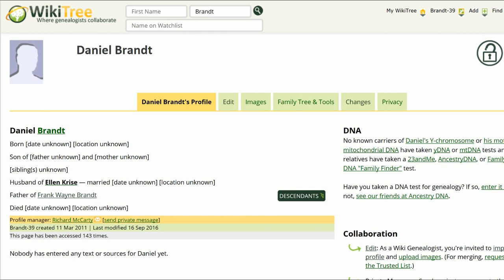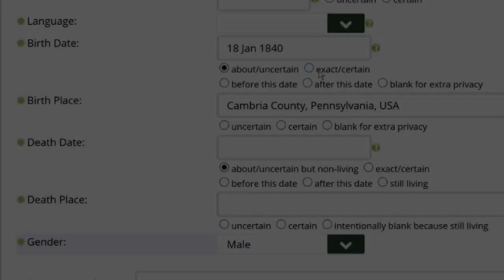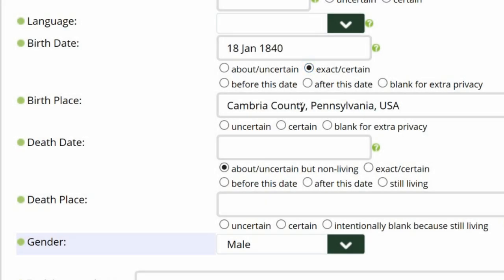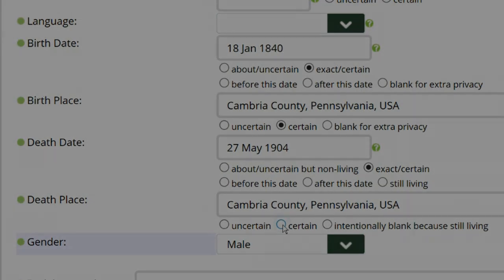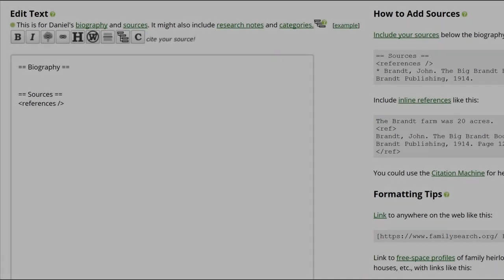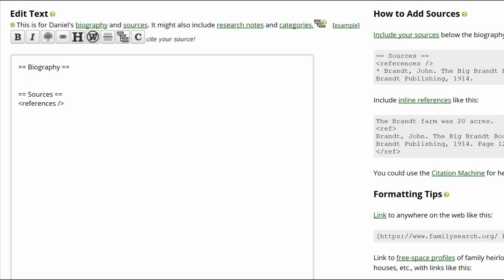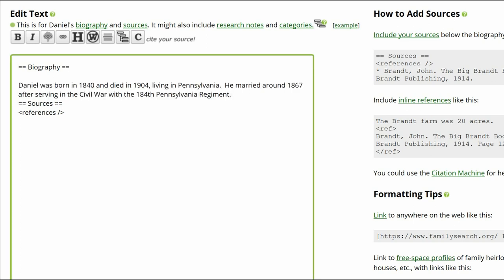Return to Daniel's profile and click on Edit. In the Data section, add his birth date and place, and mark both certain. Do the same for his death information. In the Biography section, make sure the headings are in place, complete with the References tag. Write a short bio. Now we add the sources we found.